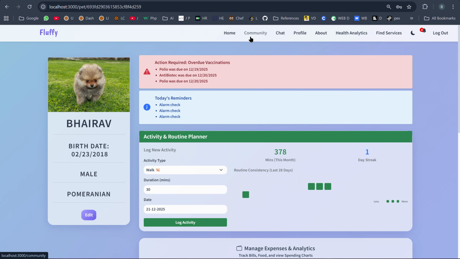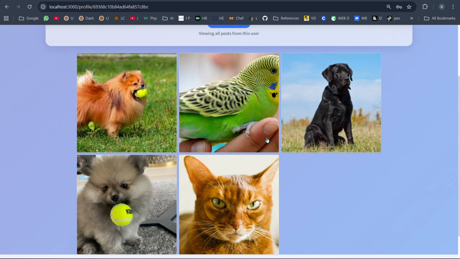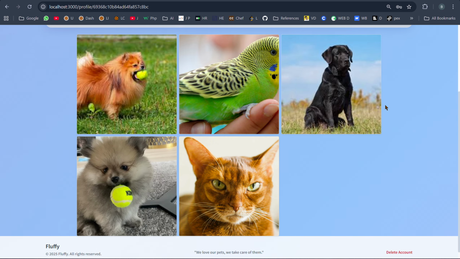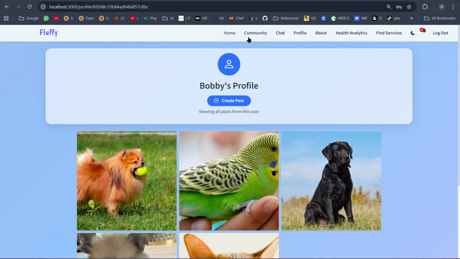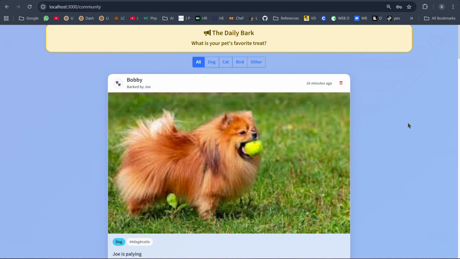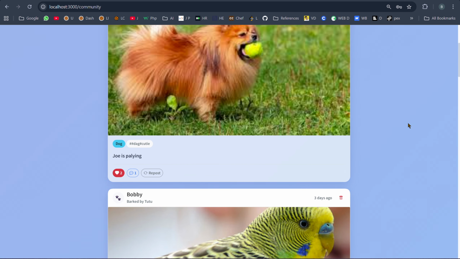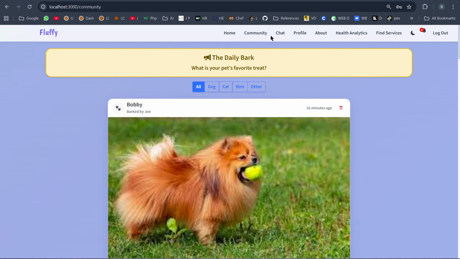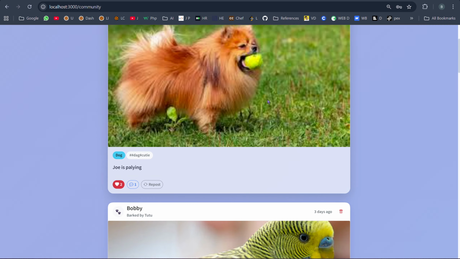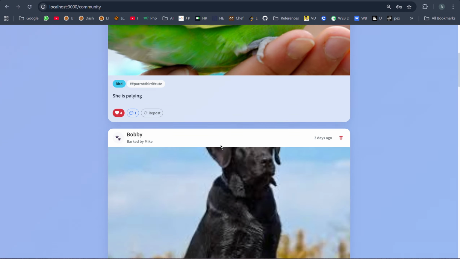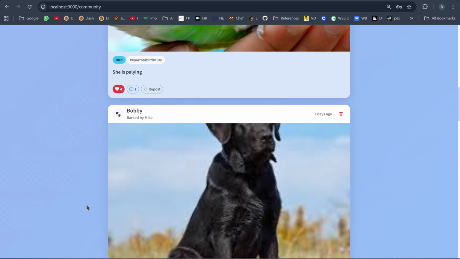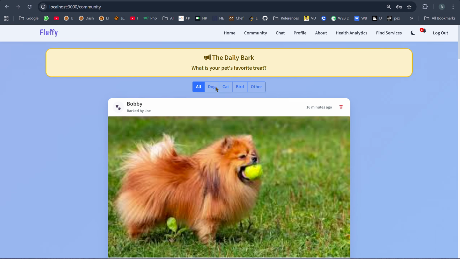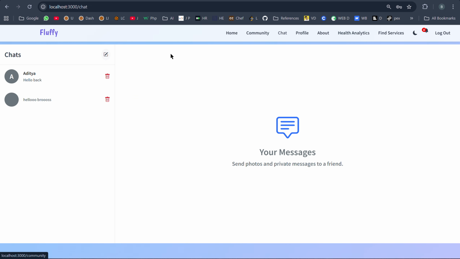And this is my profile. So these are my pets that I post photos of, and this is the community, which works the same as Instagram or a Pinterest feed. So users can create posts based on their pets, and other users can just like and also comment here. So I'm just clicking on profile.